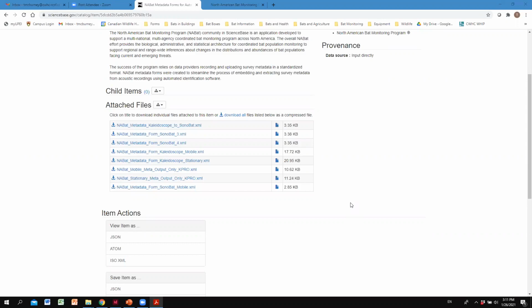Today we're going to go over how to upload your mobile transect acoustic data to the anybat website. I have this screen up just to remind you that we will be using a metadata file that you should already have downloaded in the processing data video. You shouldn't have to download it again, but in case you can't find that file or you missed that step, you will need to download the anybat mobile meta output only KPro file for use in this video.